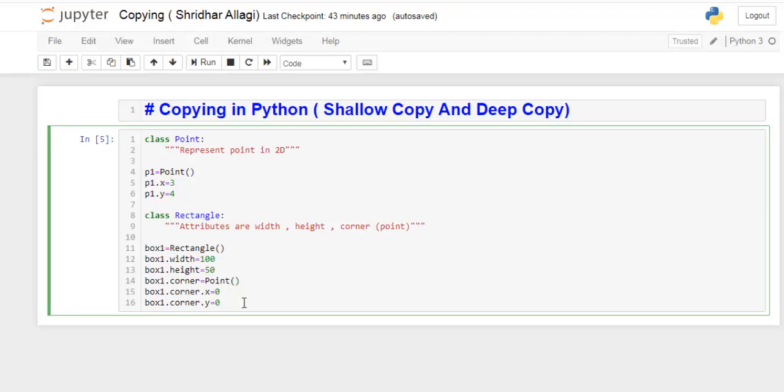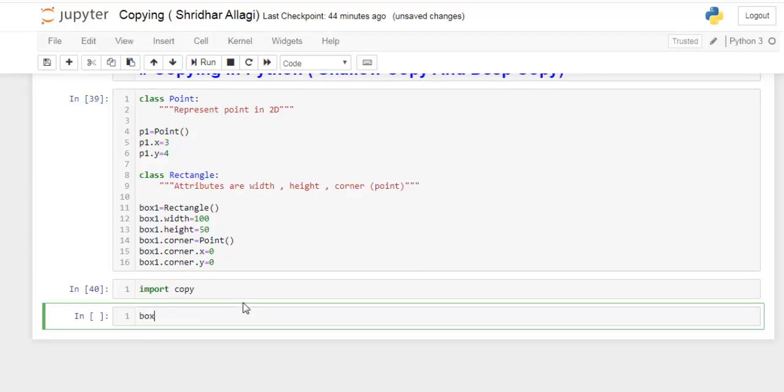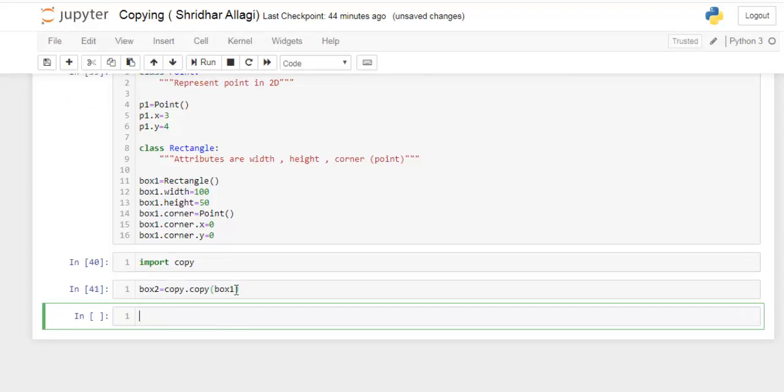So these are the classes I have created. Now I will import the copy module. Then I will say box2 equals copy.copy. The first copy is the module name, and the second is the function. What I want to copy here is box1. So now box1 is copied into box2.